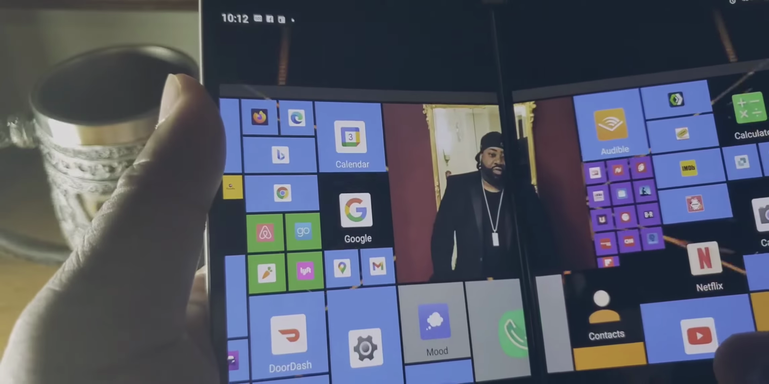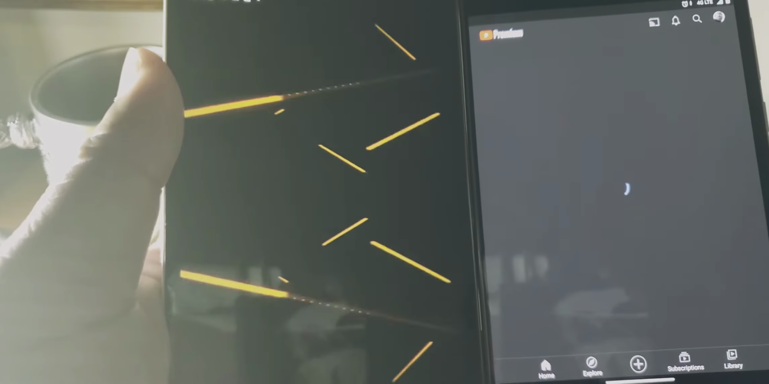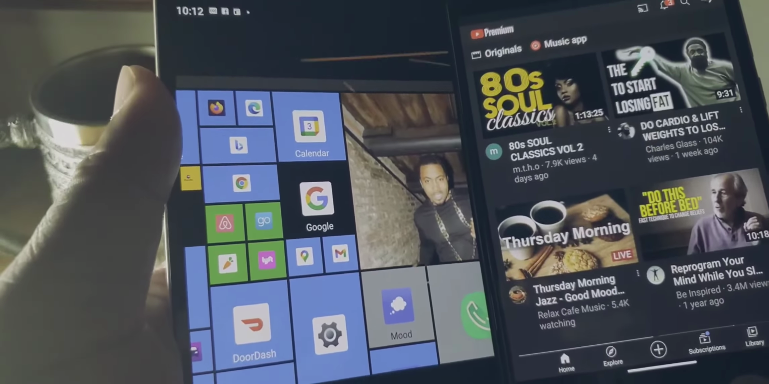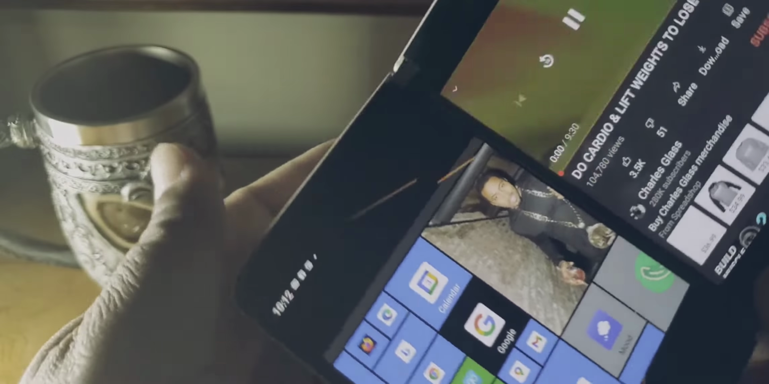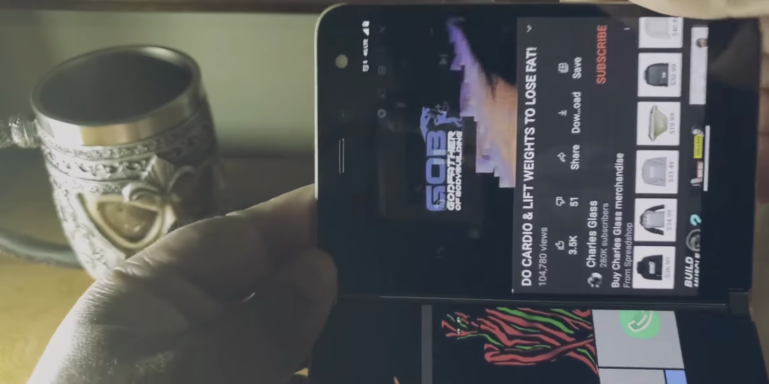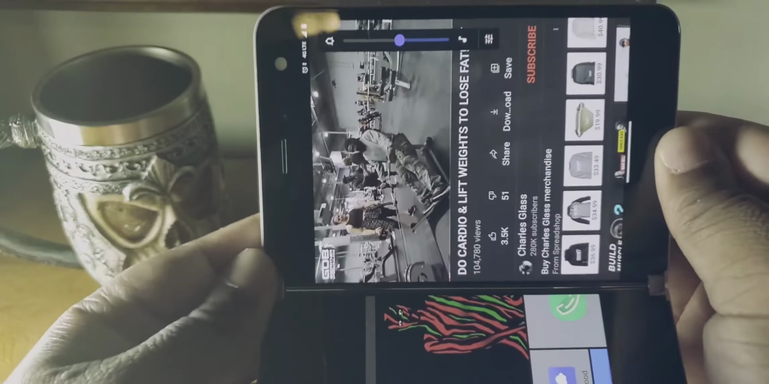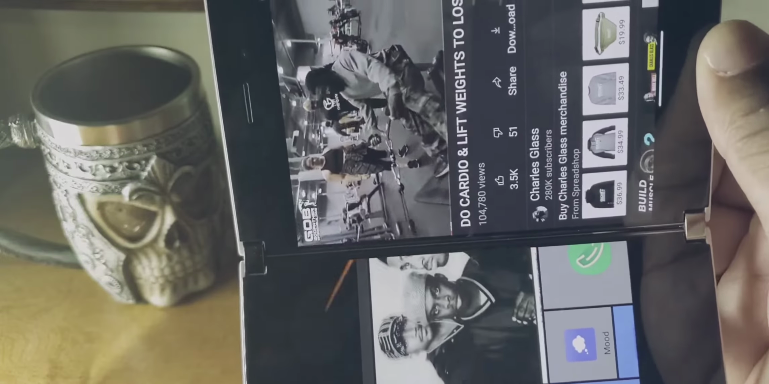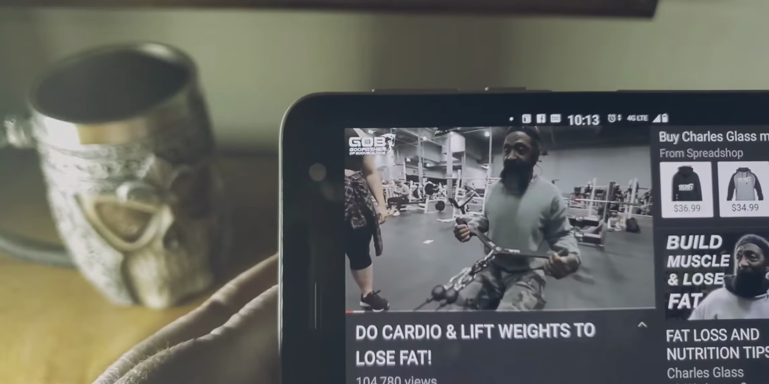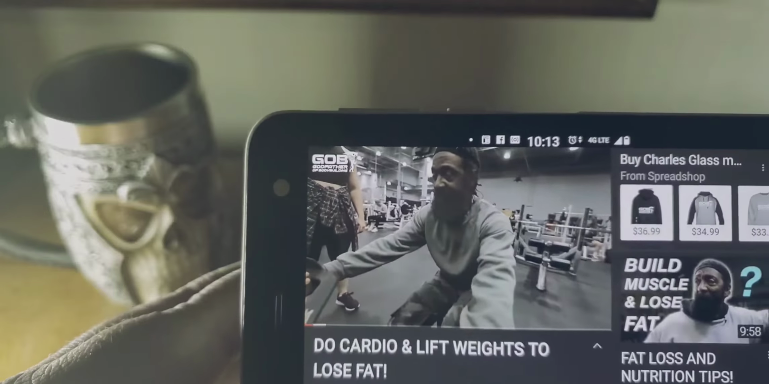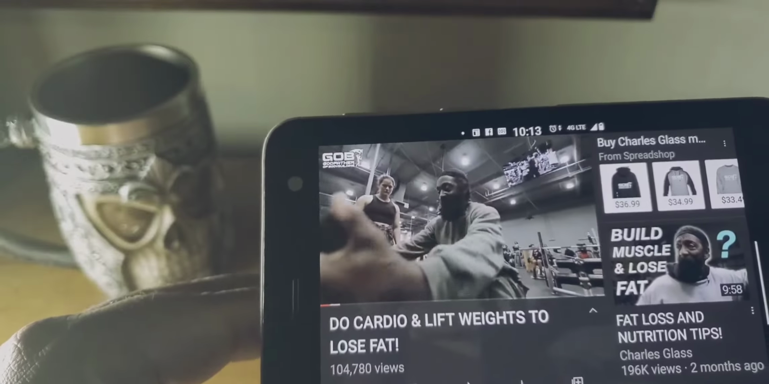Also, say for example, I launched YouTube and I want to use a full screen on here, but it won't let me. Does that mean that it won't ever launch full screen? No, it just means that you basically have to fold your phone and basically kill the other screen in order for you to watch it full screen.